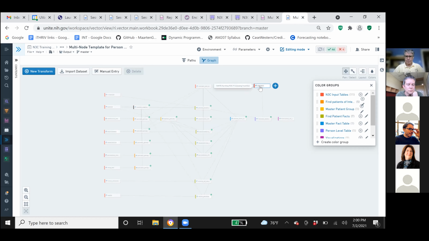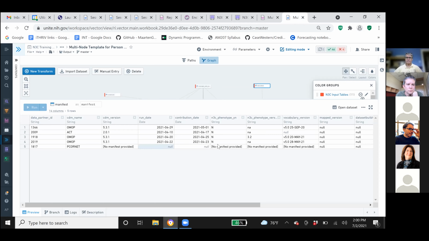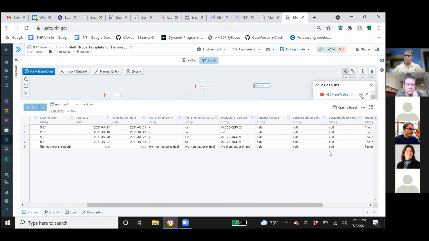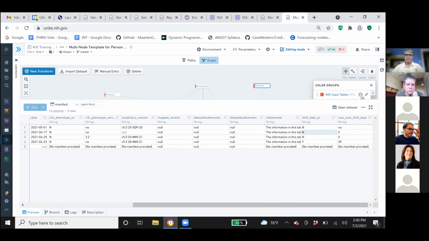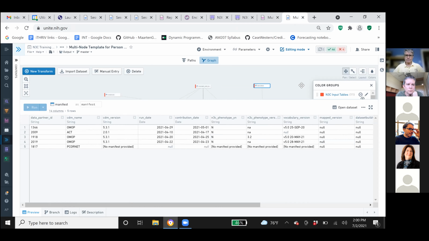I guess I did talk about it at the beginning, but this connects to the manifest table as well. So you'll be able to get information from each of the sites and then be able to choose with your team which ones to include or which ones not to include based off of their maximum shift days or other criteria that you might have.